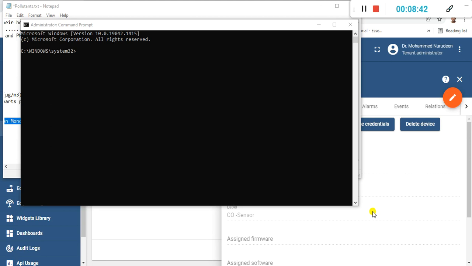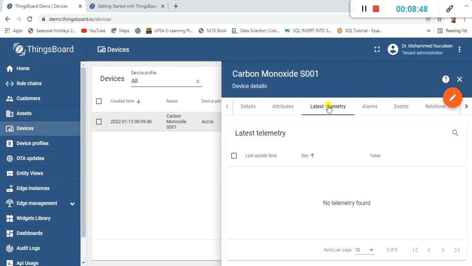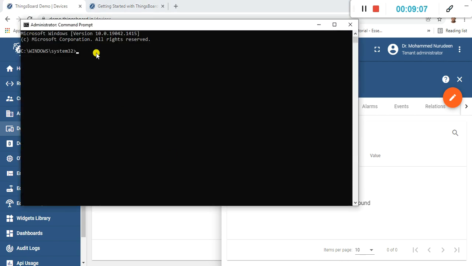Okay, but before we do that, I would like us to look at the latest telemetry. Whatever data is sent by the sensor node is shown at the latest telemetry. So that is the telemetry data. At the moment, you can see that no telemetry is found. So let's go and run the curl statements, and then we'll come back and look at it.